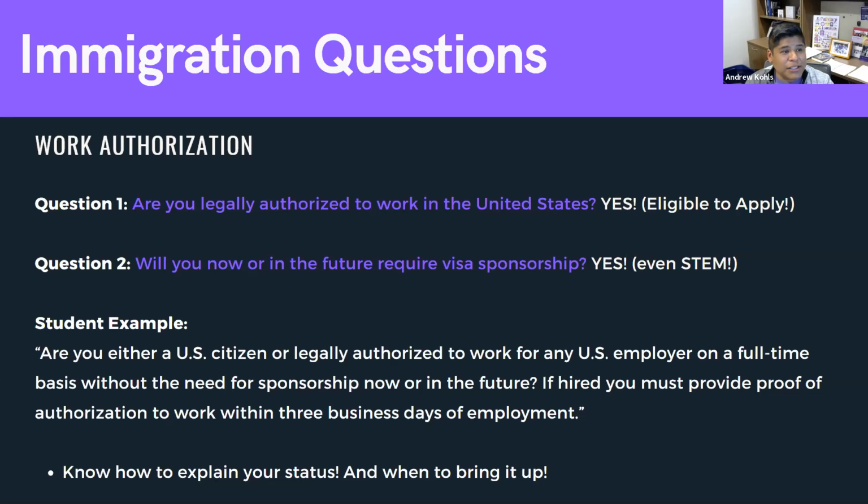Have a question. Could you please go through your response to the second question? Okay, so will you now or in the future require visa sponsorship? So again, if you're on OPT, OPT allows you to work for an employer for a specified amount of time that does not require sponsorship. So that employer does not have to apply for an extended work authorization on your behalf, right? So if it was just a will you now require visa sponsorship, that would be no.